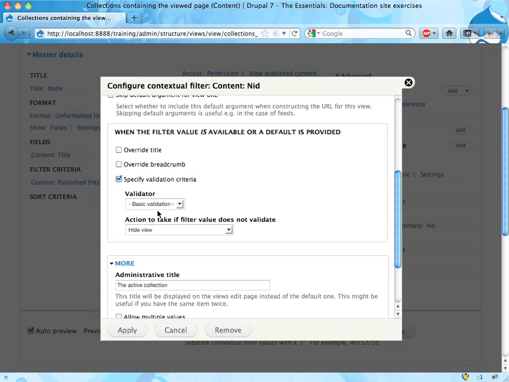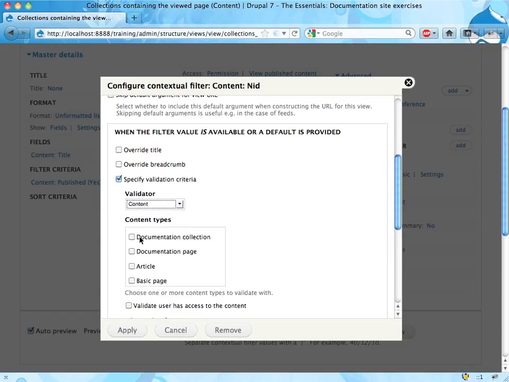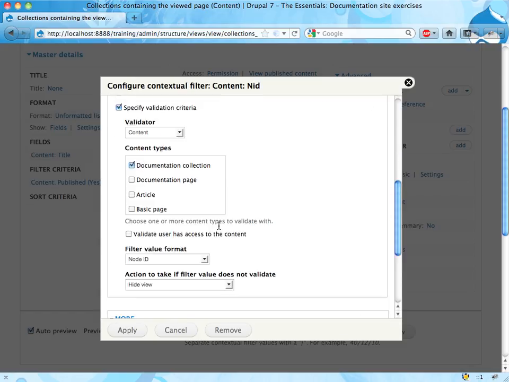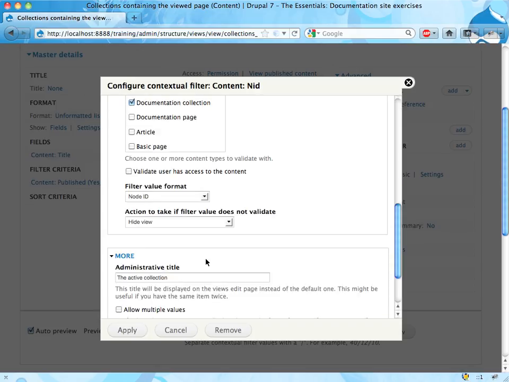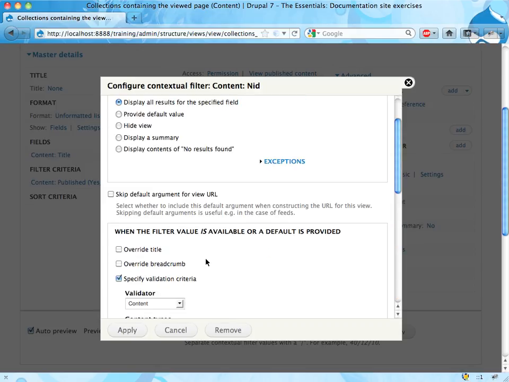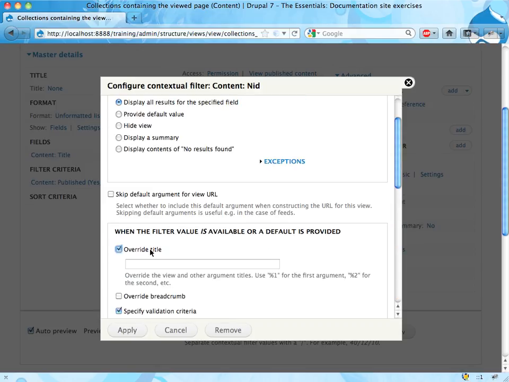Specify validation criteria. This should be a collection node. Node idea, good. And I'm going to override the title as well. I'm going to call it "other collections including this page." Mentioning is better to be consistent.